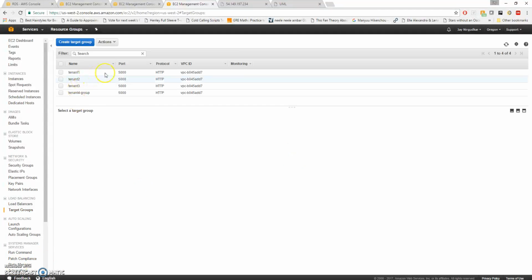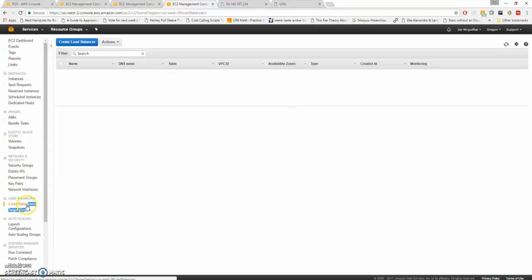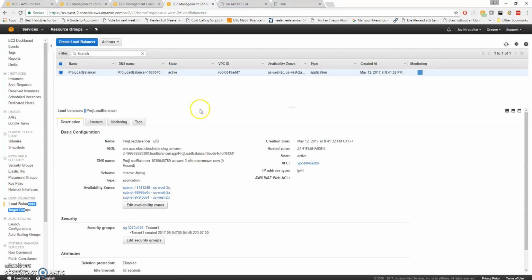So we have the 4 target groups that have been exposed to the port 5000. Since all of the servers are listening to the port 5000, all of the target groups have the port 5000 opened up for them. And finally, let's take a look at the load balancer that we've created.